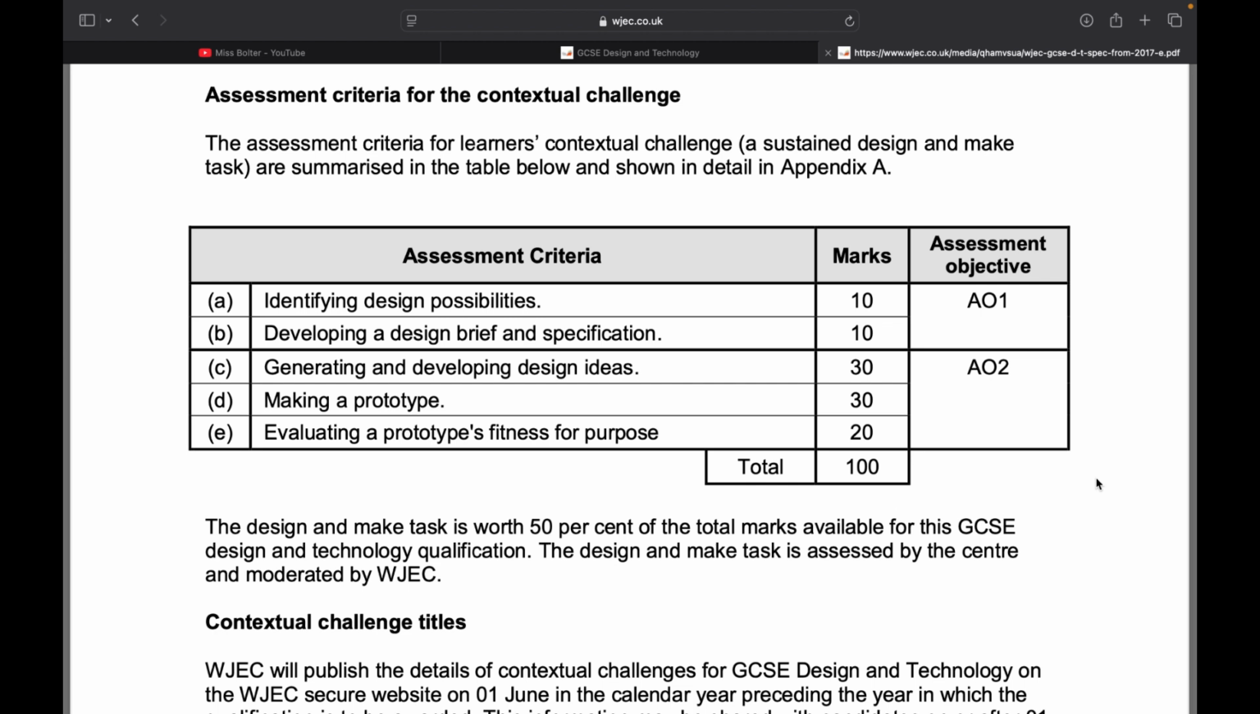Section B then should be developing a design brief, so identifying the need for your product or the want for your product and summarising that in a written format, and your specification, which can be done as a written format, a report or a table as well. This section is worth 10 marks, which contributes to the top 2 sections being 20 marks in total.